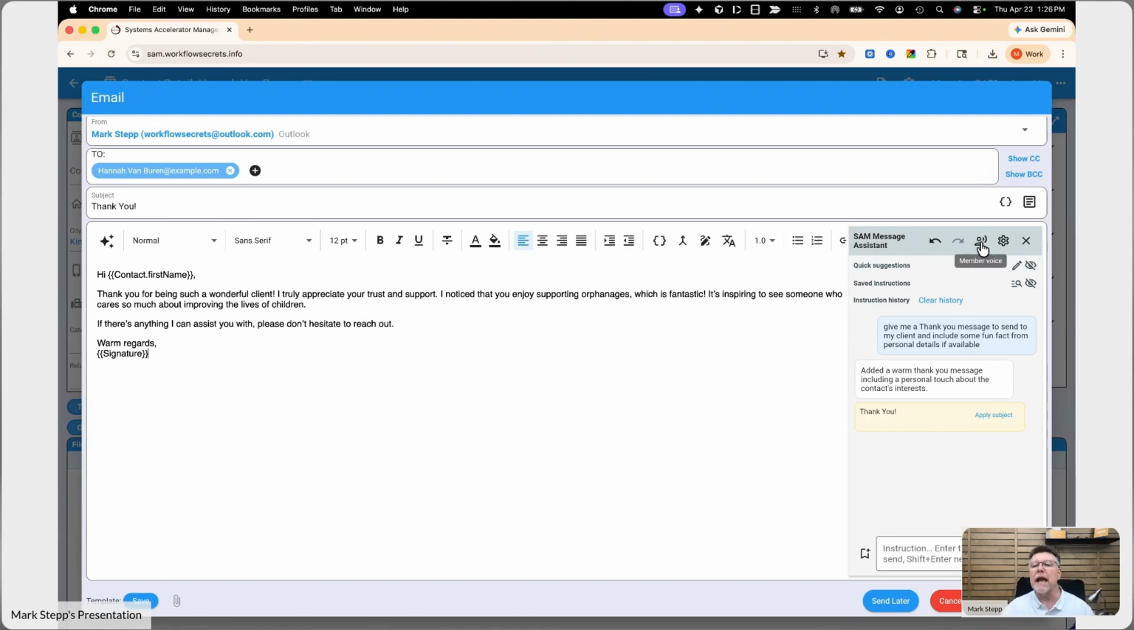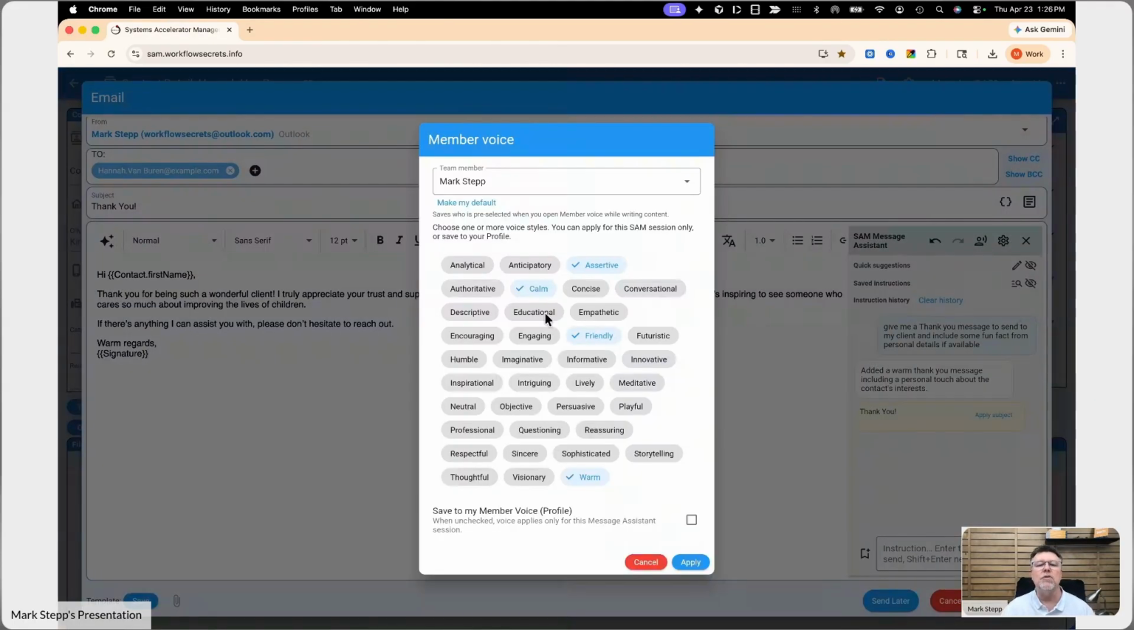Up here at the top, we have a member voice. So whenever I click on this, you can see the team member that it's currently writing as, what their voice currently is. Assertive, calm, friendly, and warm is the way I write. I can go in there and make some changes and have it rewrite it if I wanted. If I wanted to continue to write that way, I could save that as my typical member voice, so I can actually update it in my profile from here.